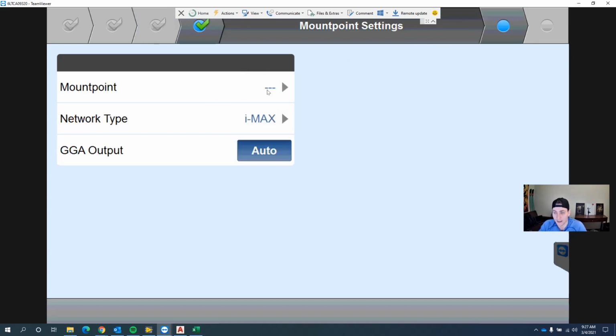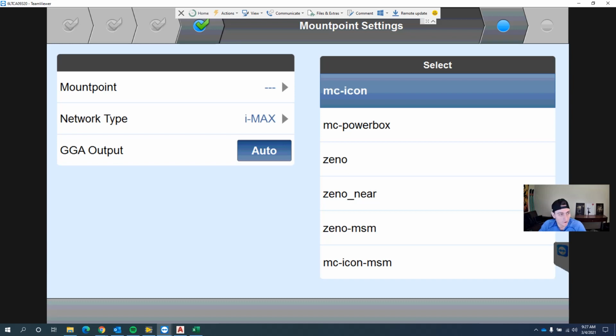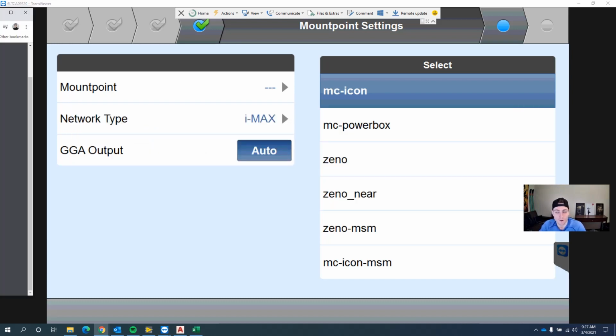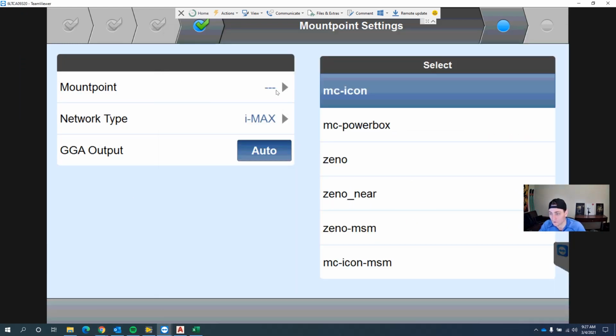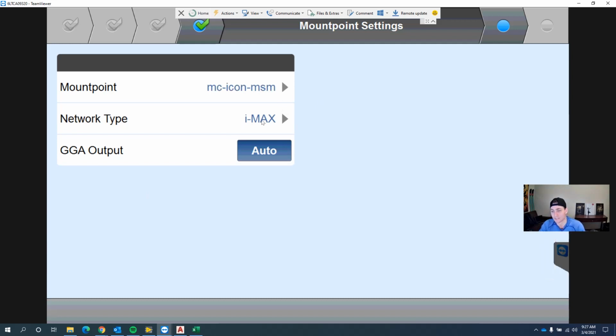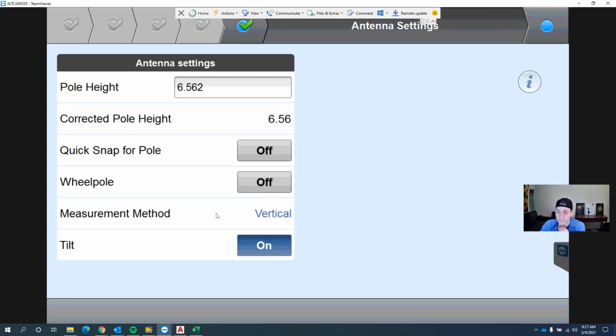Alright, so now that we have provided the information for the NTRIP settings, we're going to go to the next page and select our mount point, which is what you guys just saw on the SmartNet website, MC icon MSM. So we're going to select MC icon MSM. Our network type is going to be IMAX, and then measure your antenna or your sensor height for your pole from the bottom of the sensor to the bottom of the pole, which is 2 meters, and convert it to feet.